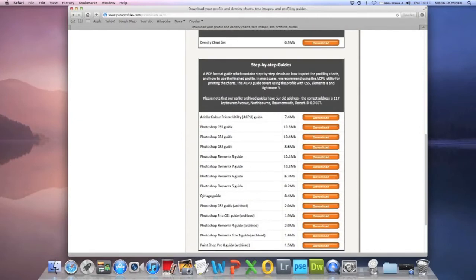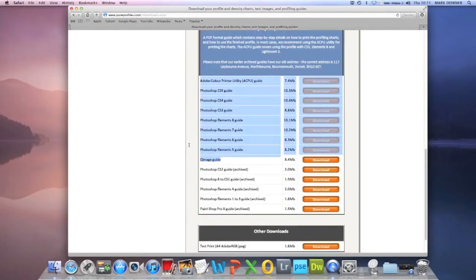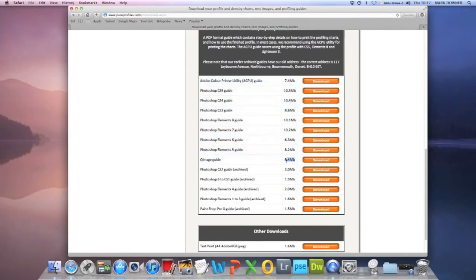Right, the step-by-step guides, these are PDF files. All of these, there are latest ones. You can see from the file size, they're a bit bigger than the others. These will give you instructions on setting up the software for printing the profiling charts, and then for actually setting up the software for using the profile.